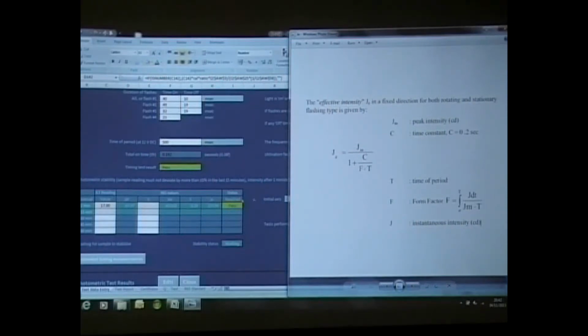We've got JM, which is what the peak that it's worked out from area divided by the time. We've got F, the form factor. Anybody know what form factor is? ATX? No, it's close. It's basically the ratio of on to off. Oh, that's what it is. So form factor, again, 0.29. The closer we can get to 0.4 with that, the better. But that's where we are. And the JE, the calculated effective intensity of 197 candela, which is a pass.